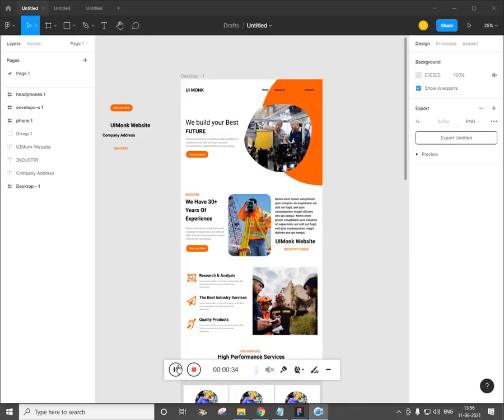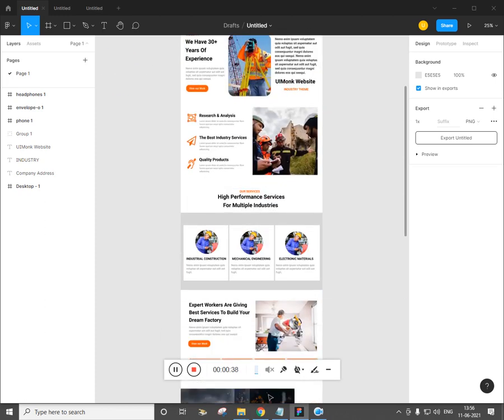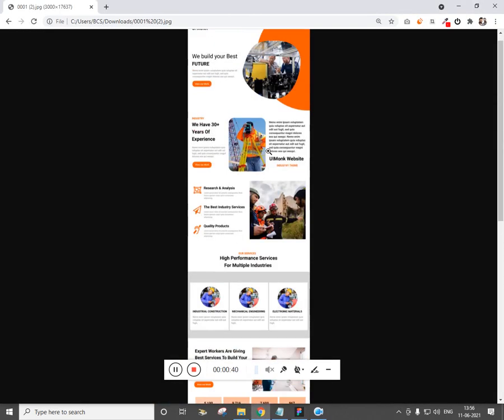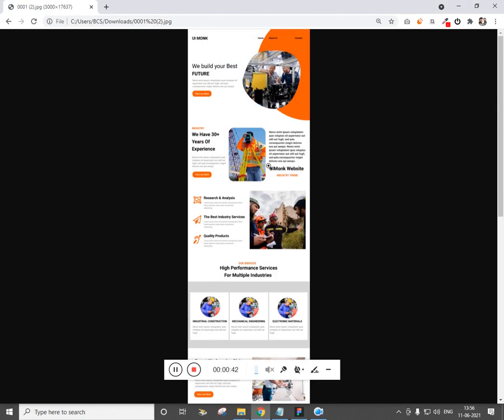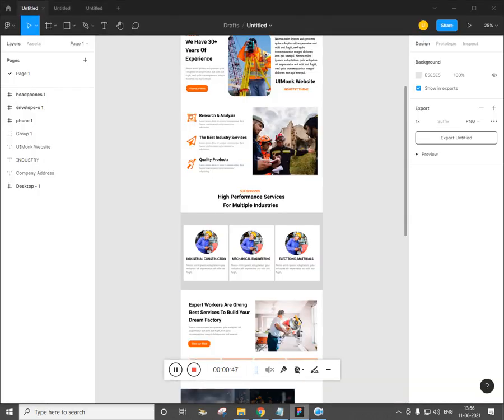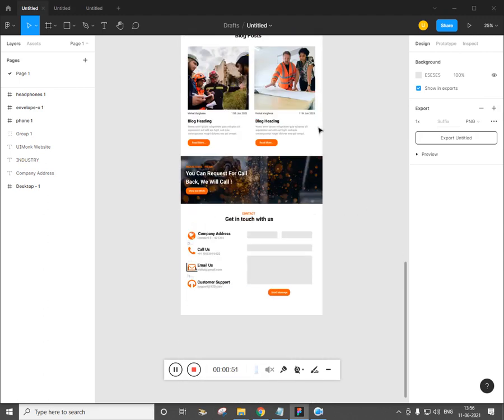It's still getting loaded, let me wait. Fine, this is the actual Figma file which I have converted, and I have exported it as a JPG so that you can see. Now if you want to follow along, I'll leave all the images and the converted Figma file in the description so that you can follow along with me, and let's get started.